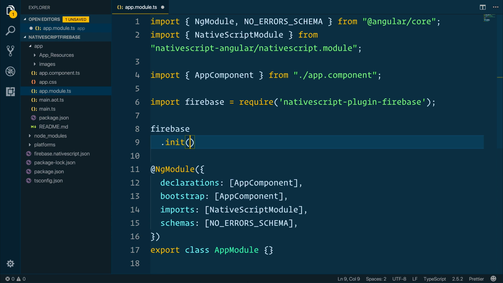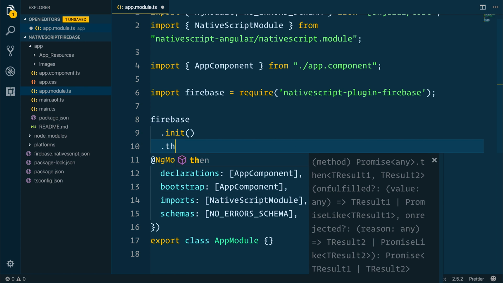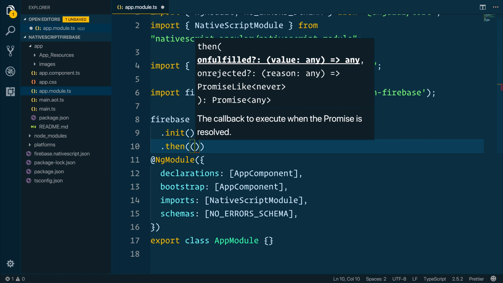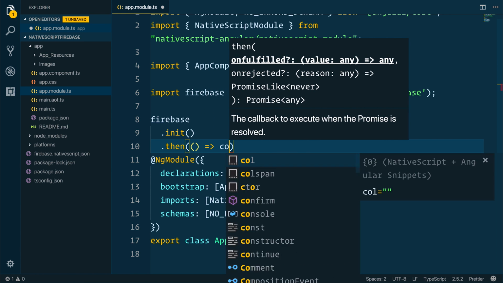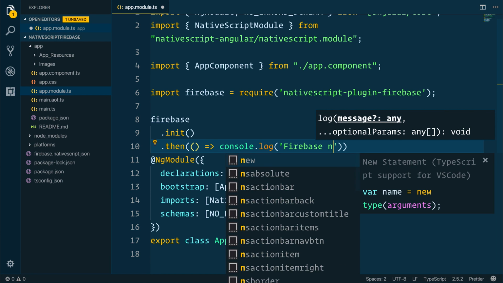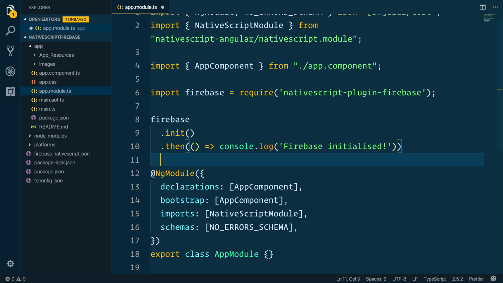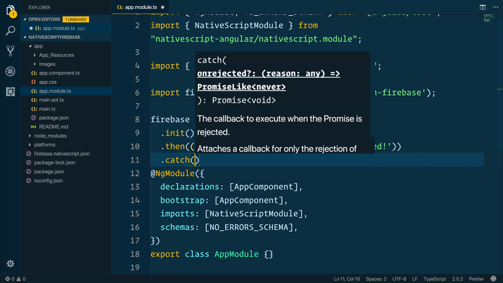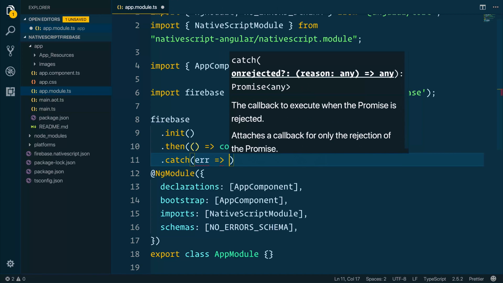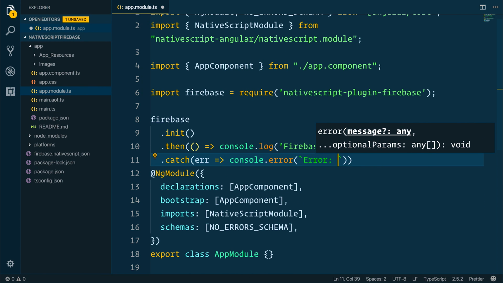And firebase.init does take a configuration option. For now, we won't concern ourselves with that. We'll be looking at that in other lectures. And then we can say then, we know that if it did initialize without an error, we have Firebase initialized. But we know that if there was an error, we can log out error and then pass through that error.